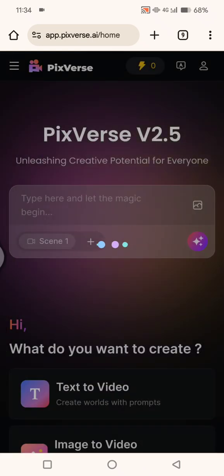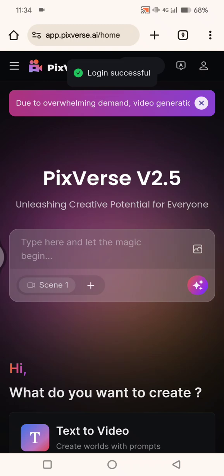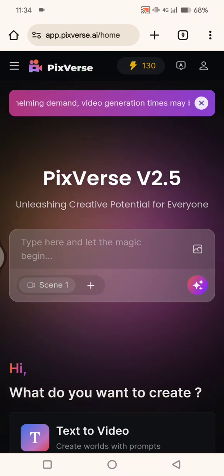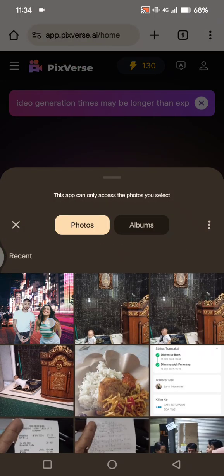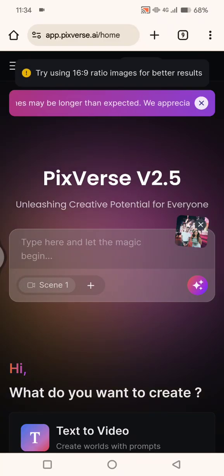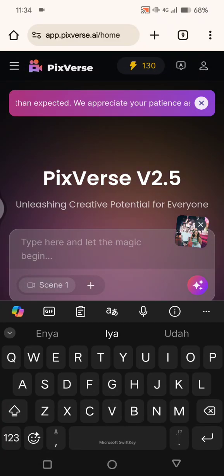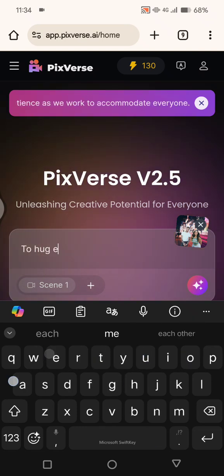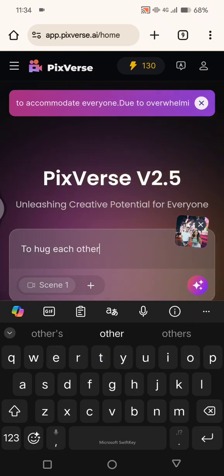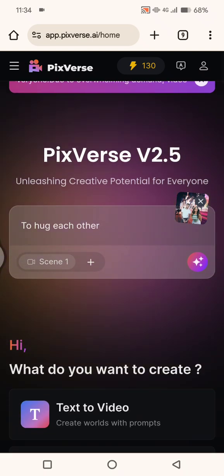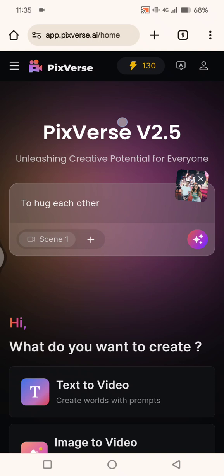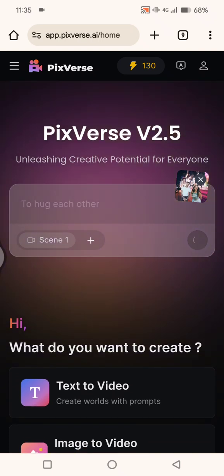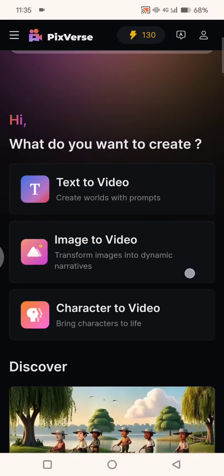So now this is the Pixverse AI homepage. So what you need to do is just upload the photo that you prepared before. Okay, so this is the photo. So in here you can just type here the prompt to hug each other. For example, I'm going to just write that prompt. So after this, you can just click on this button right here to generate the video and just wait for the result.